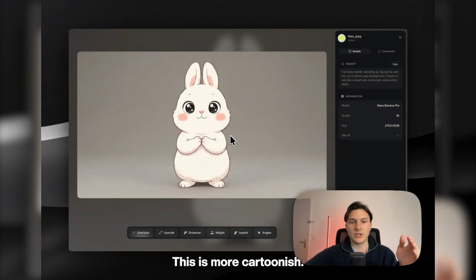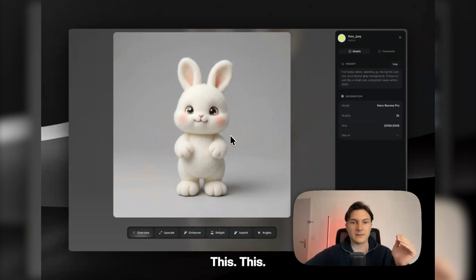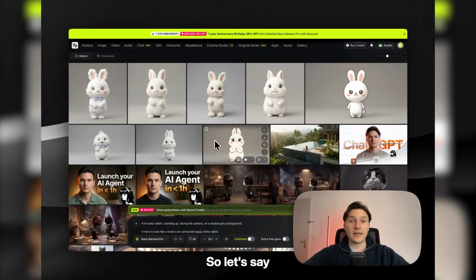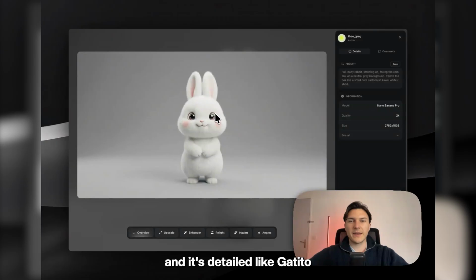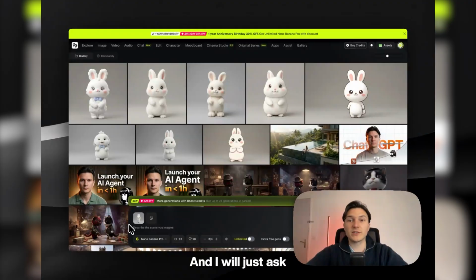This is more cartoonish. This is my favorite one. Then you have this one that is cool. This. All right. So let's say this one is really cool and it's detailed like Gatito, so I can create nice 3D video with AI. So this one was 2K. I will use it as reference, and I will just ask Nano Banana to regenerate it with high quality, detailed 3D, not changing anything else.